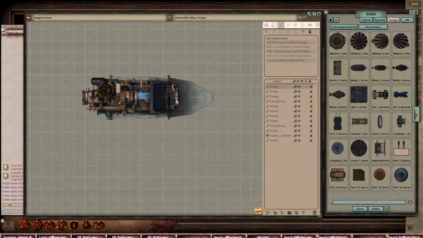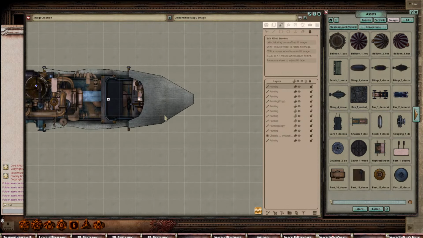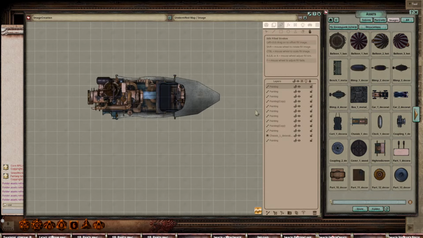I think we'll do it this way. Or maybe we'll do it like from one side, something like that. And we can make it as large as we need to get the effect that we want.